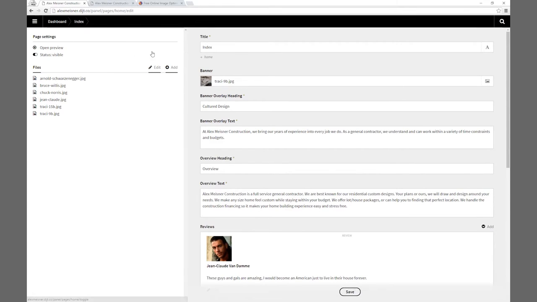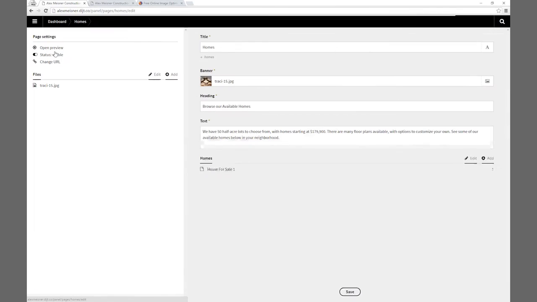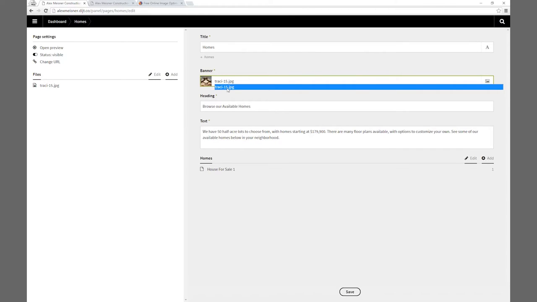Up in the top left, to find my way around the site, I have a breadcrumb trail that tells me where I'm at. So we'll go back to this dashboard and we're going to look at homes. Okay, same story here. You'll see that I only have one option for my banner, and that's because I only have one image in this bucket. These fields I can fill in, the title that we probably shouldn't mess with. And then down here are the homes that are visible on this page. And we only have one.